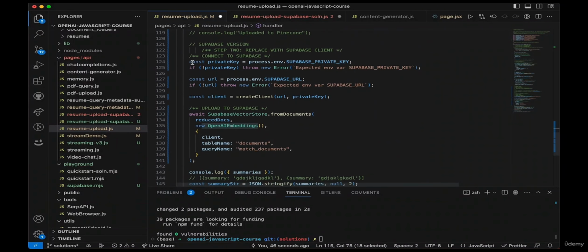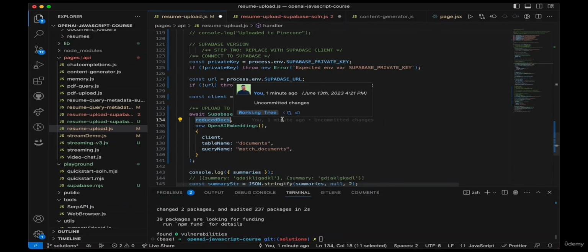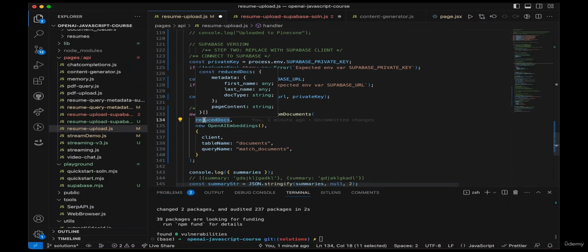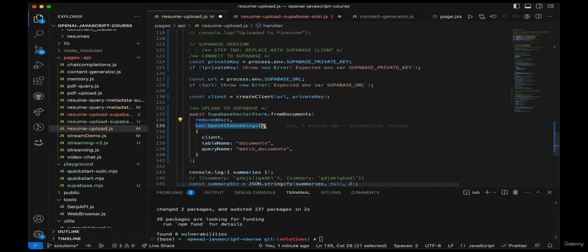Okay, so now that we've set up our API keys and we've written some code to upload to our Supabase vector store, we're going to pass in the reduced documents, which is, remember, just the resumes as some cleaned up metadata and split into chunks. We're going to embed that using OpenAI embeddings. Then we're going to pass in some Supabase arguments. So you can see first argument docs, second argument embeddings, third argument dbconfig.